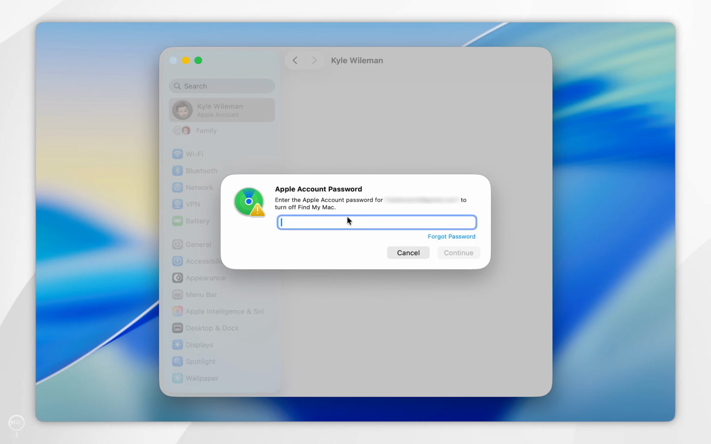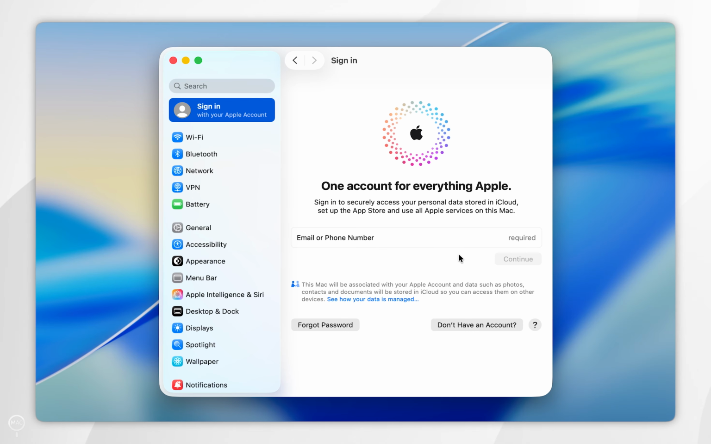However, we do need to enter in our Apple account password to continue, so let's do that now. And once you've done this, you want to select Continue. So as you can see, we have successfully signed out of our Apple account.